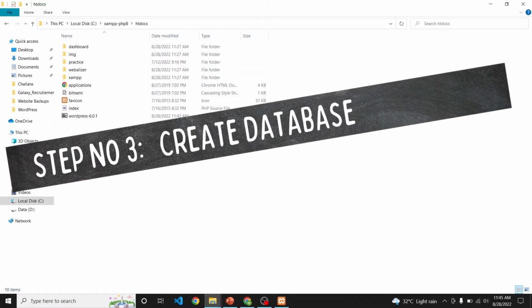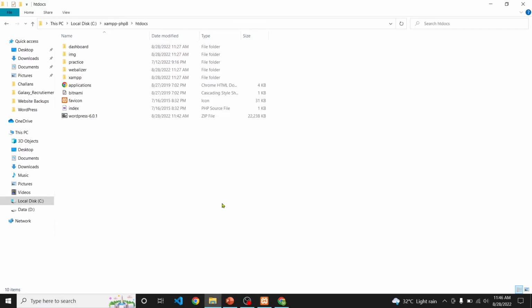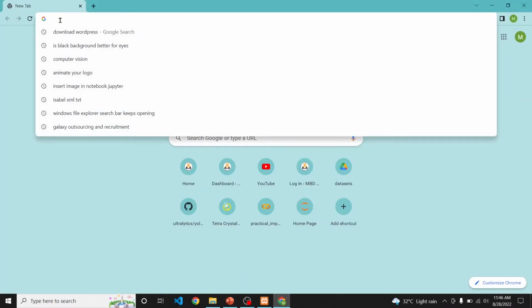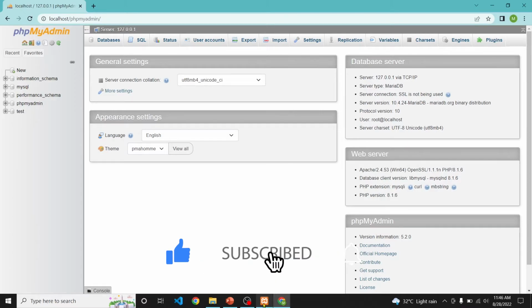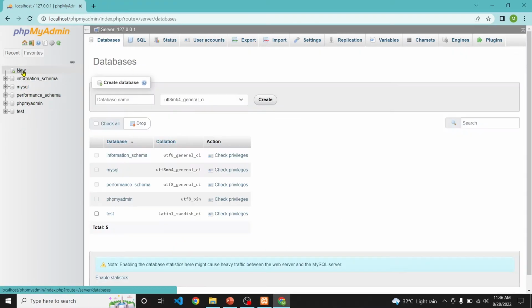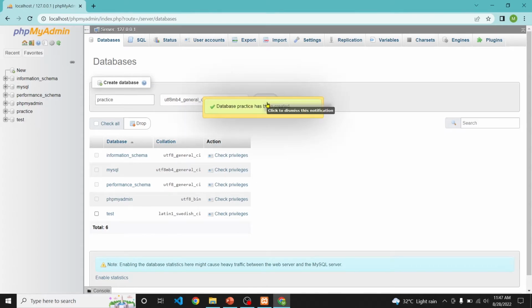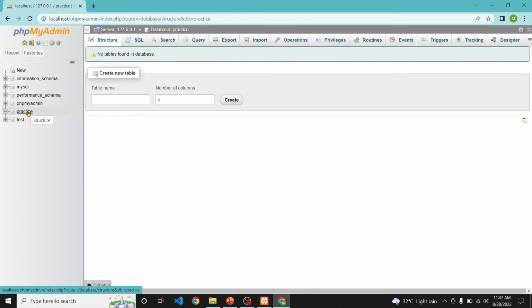Step number 3 is to open phpMyAdmin and create a new database. To open phpMyAdmin, you can directly type localhost/phpMyAdmin. Moreover, you can click on this admin button to open phpMyAdmin. To create a new database, you need to click on this new button. Type the name of the database. So let's go with practice. Click on this create button. Our practice database is successfully created.